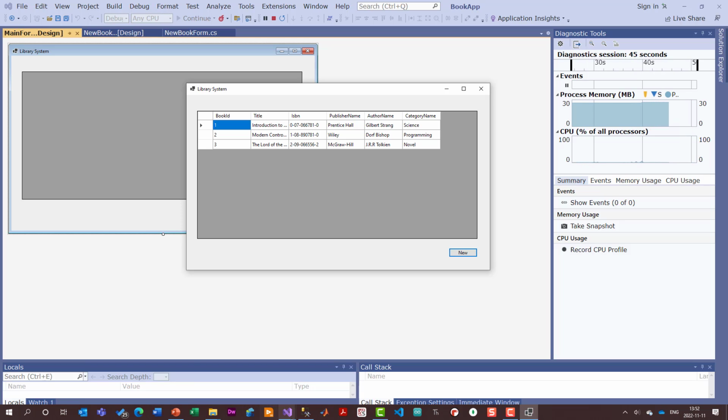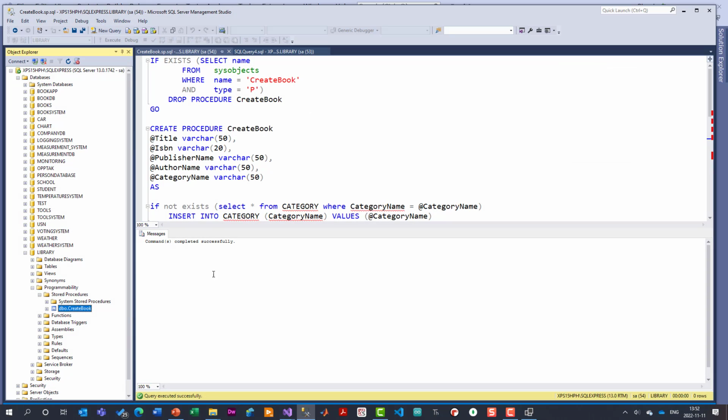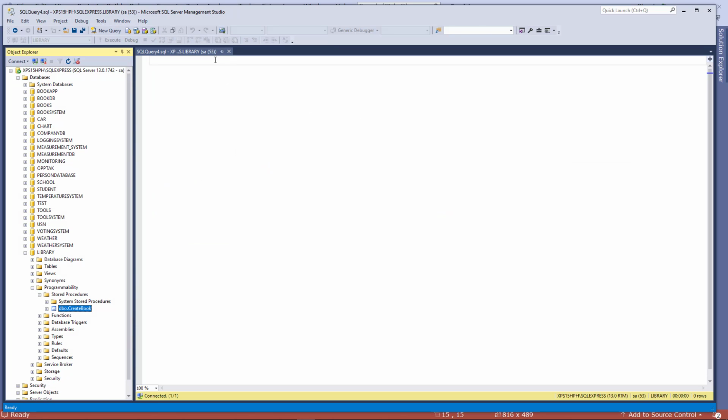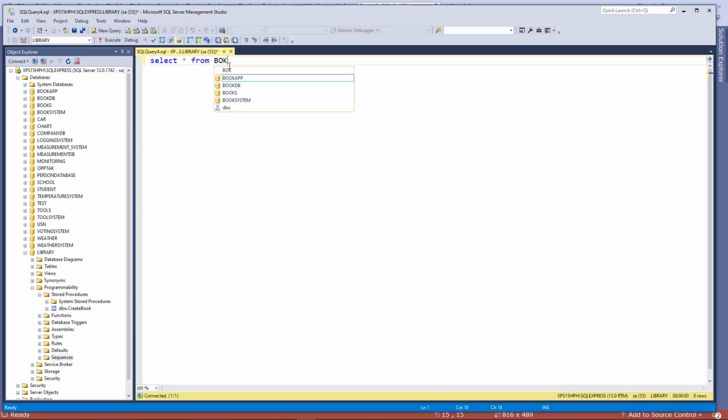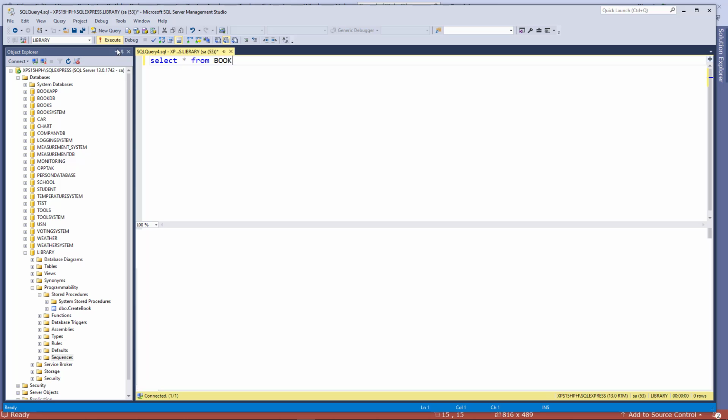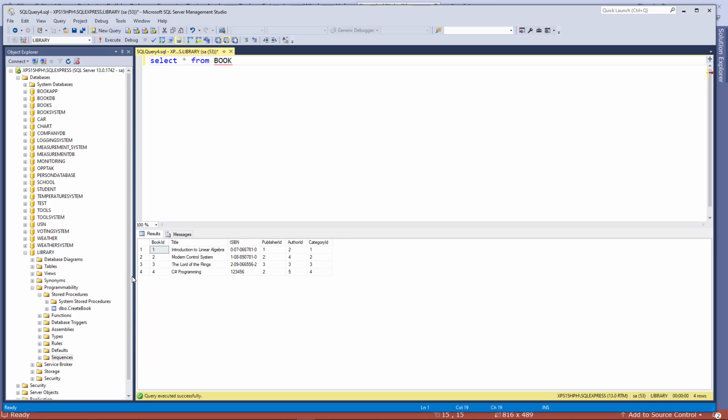So let's go to our SQL Server Database. Just close this one and then just type select all from the book table and then click execute. And then you see the new book has now been created in the database. The title, C programming, the ISBN number, the publisher, author and the category.